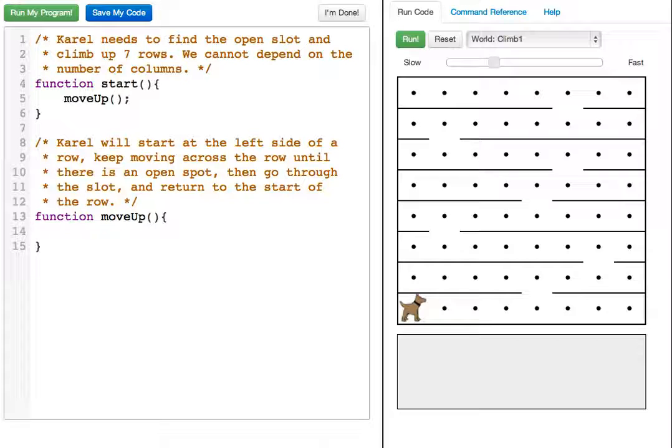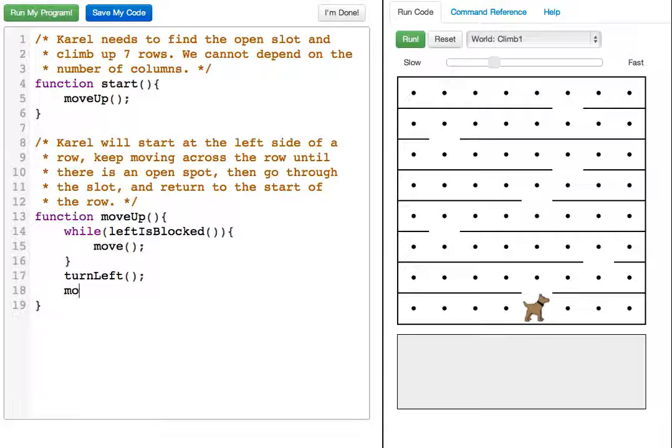Well, we need to keep moving as long as the left is blocked. So we'll say while left is blocked, move. Remember here, this is a condition, so we need the open parentheses, close parentheses. So let's just see what this does so far. So this moves Karel to the open spot. Well, now we want to turn left, move through it, turn left again. We'll run this.